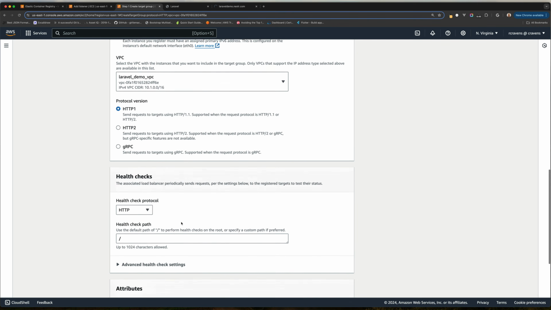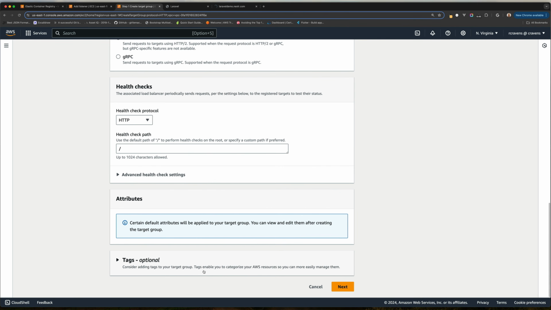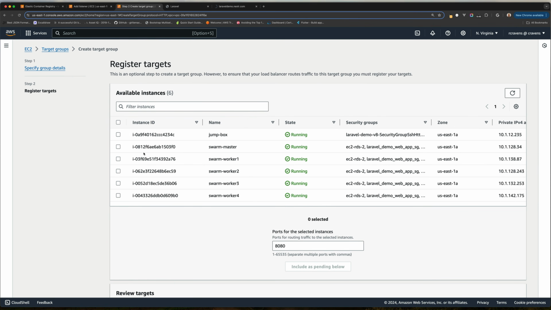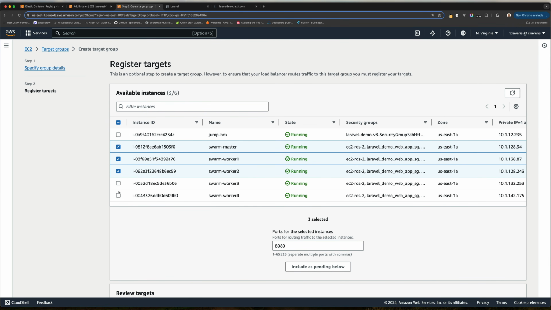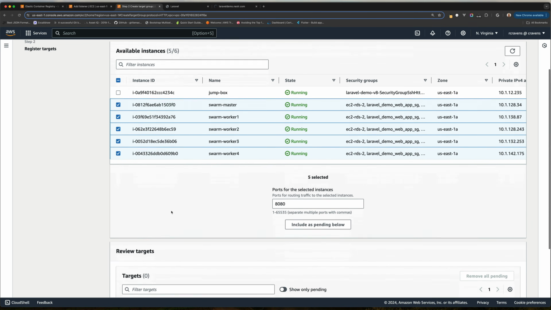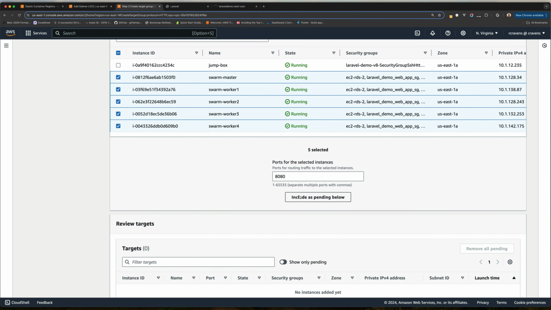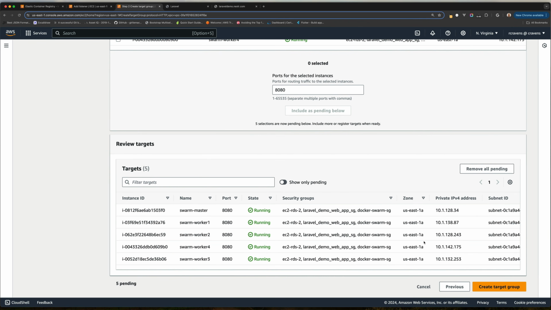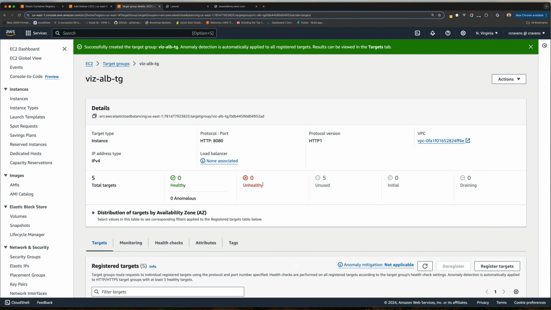Same VPC, health checks, we're going to leave the same. I'm going to click next. Now I'll be able to add in my workers. So all of these are existing EC2 instances that I want to be considered as part of this target group on port 8080. Include those. And I'm going to go ahead and create this target group.